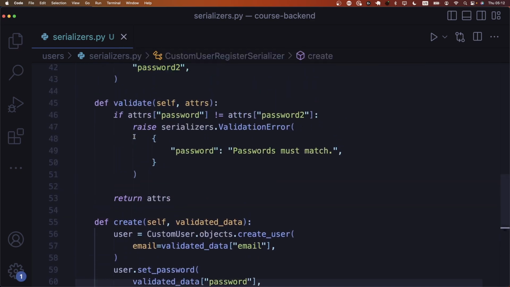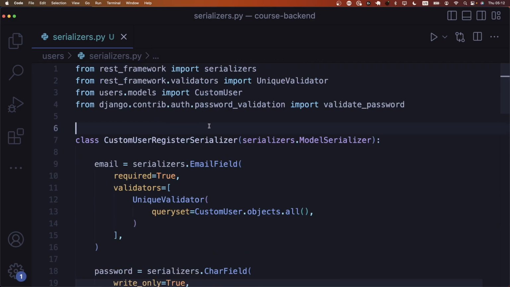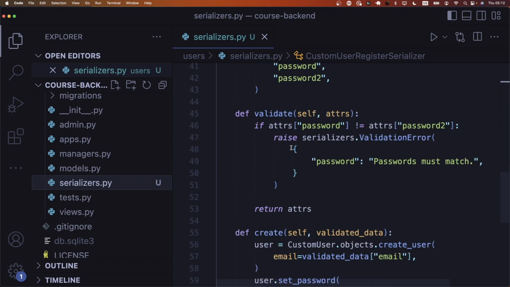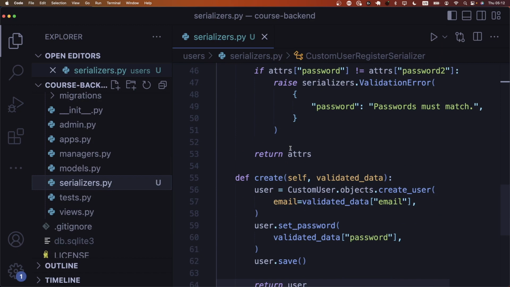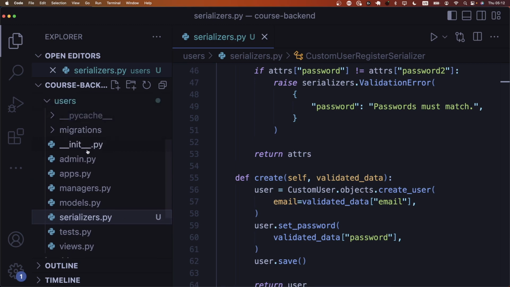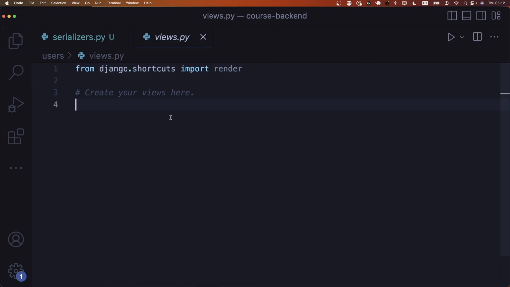Okay, so that's really all we have to do for our serializer. After the serializer is created, we need to go ahead and create a view for this guy, because the serializer just does the job of storing this user into the database and then telling us that the user was created. However, someone somewhere has to take care of the endpoint itself. So in here, let's go into the users application. We already have a file called views, but it is empty. So let's create a custom register view for our user.